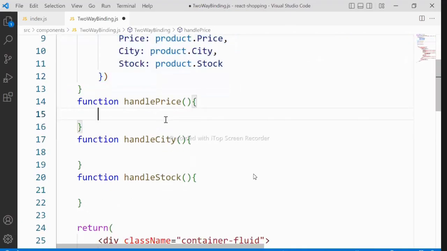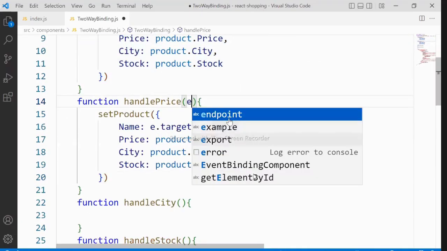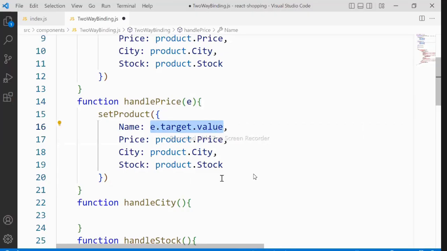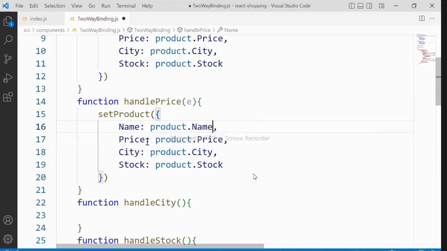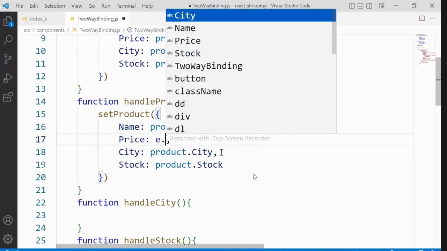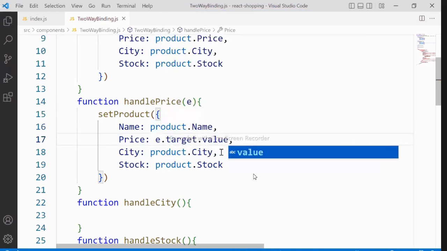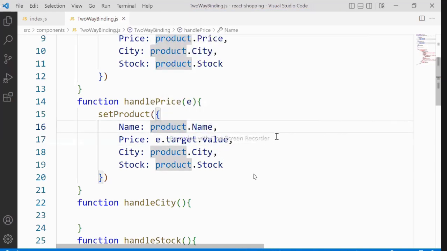In handlePrice, I hope you know what to do now. We have to collect e. Where will the name come from? It will come from product.name. Only the price will come from the price text box, that means e.target.value. I hope you understood how to collect the data.